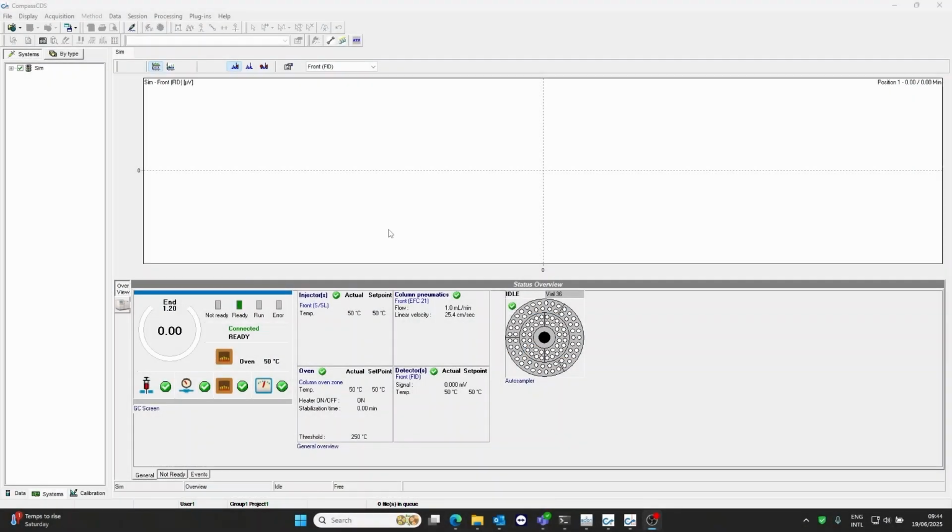Hello everyone and welcome to this simple guide about Compass CDS. This will be a simple guide about an FID SSL system, about how to make a method.